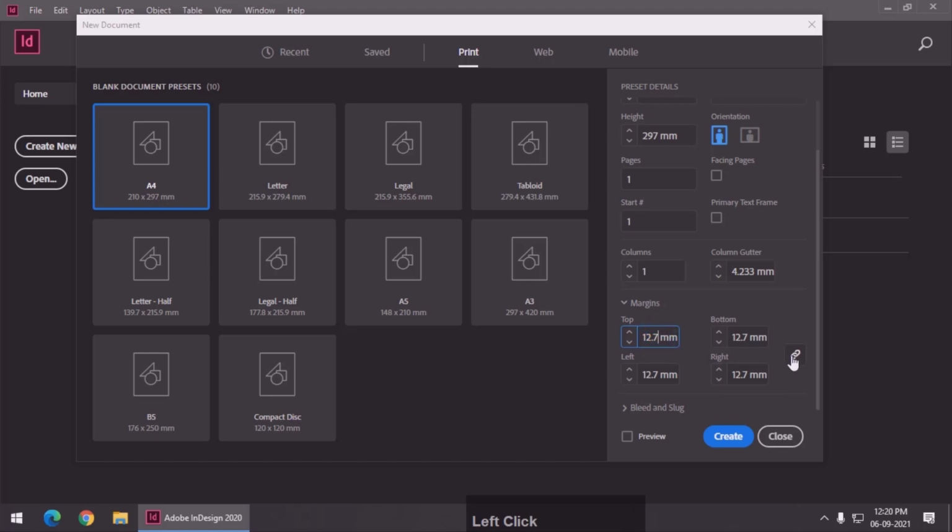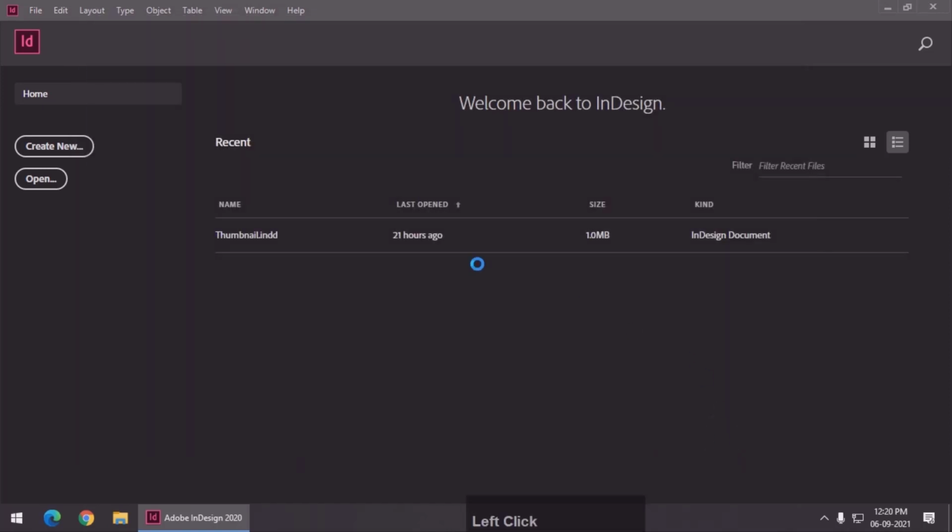But for now I'm going to keep it to 0. Now the lock is on, so if I change even one value, everything will become 0 because this lock is on. Again, bleed and slug, we will discuss as we go along in this particular video series. Now I'm going to create this particular document.